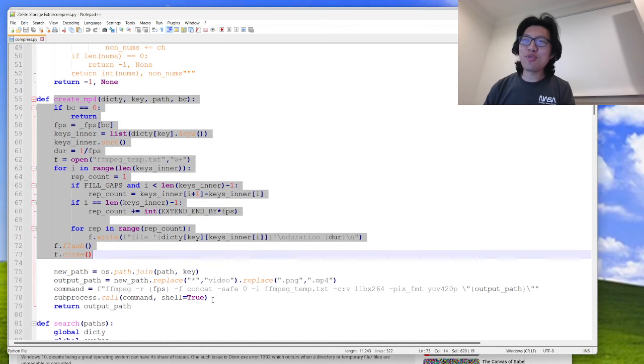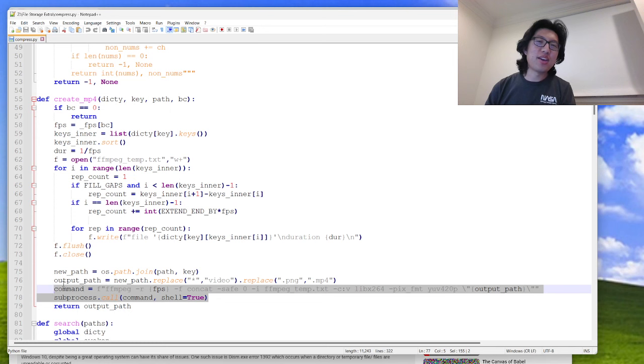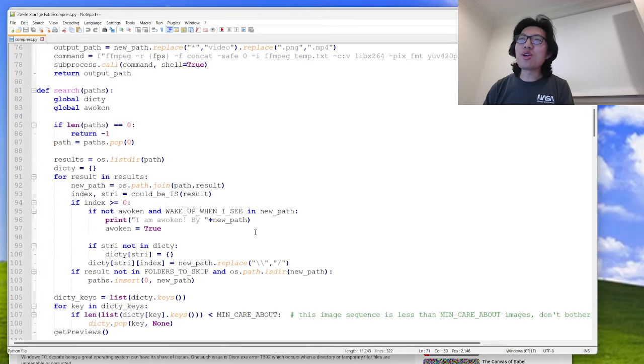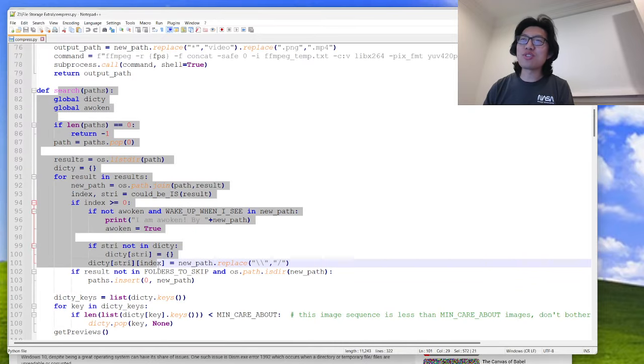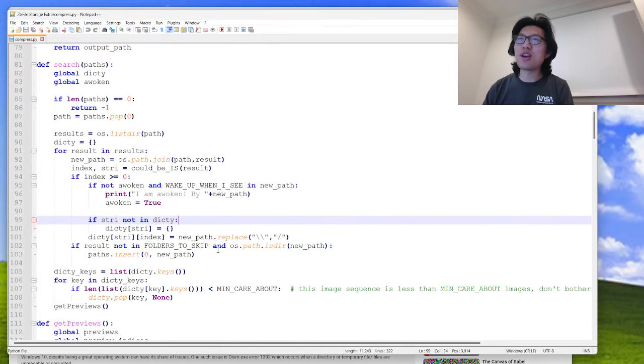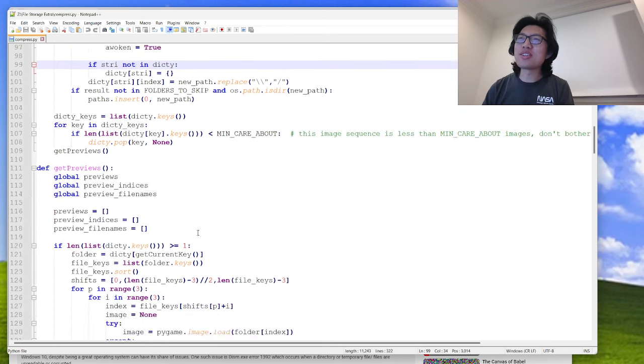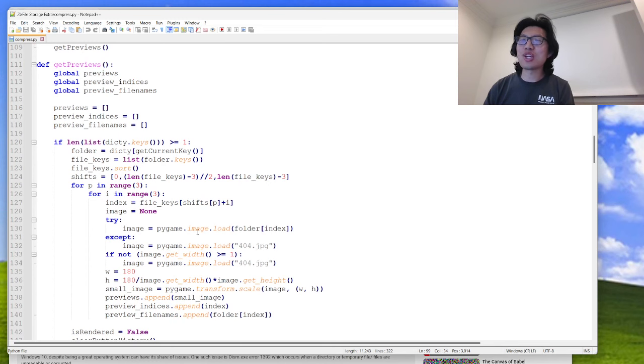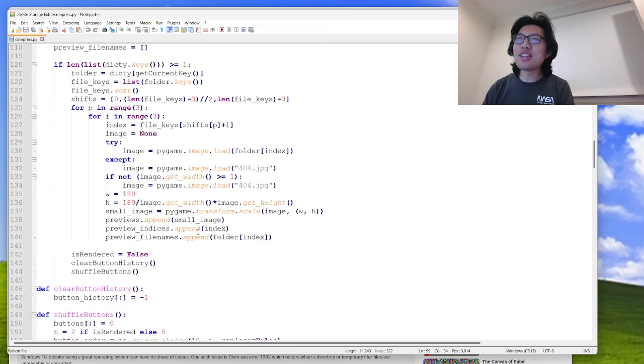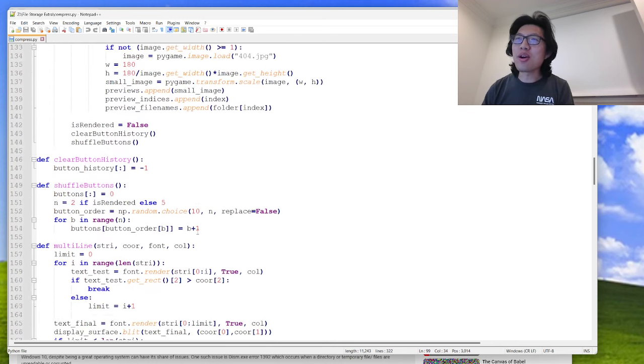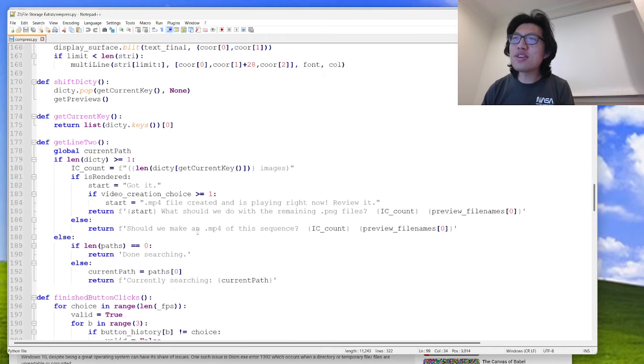And the way it creates an MP4 is just by calling ffmpeg. So if ffmpeg plays by the rules, then this should play by the rules too. And then there's also the search function that searches recursively through child folders, basically checking through all subfolders. And then the most dangerous part is the one that deletes files.